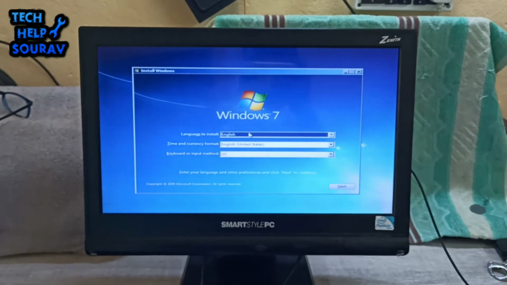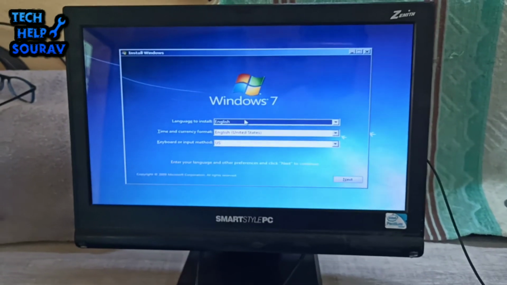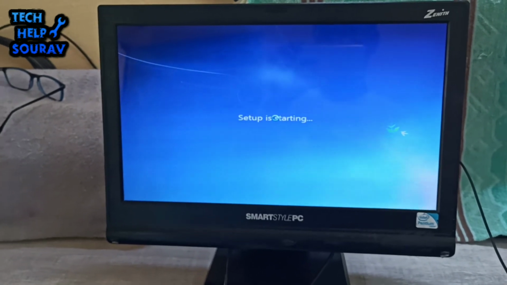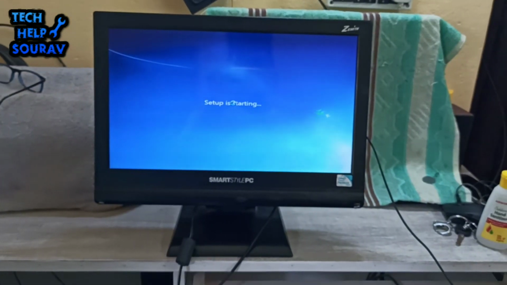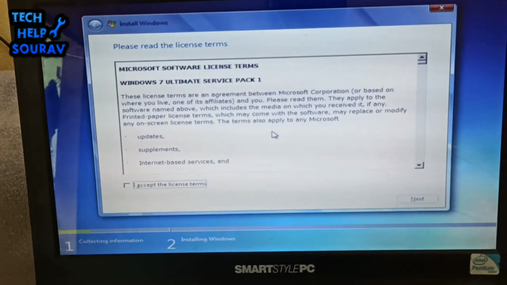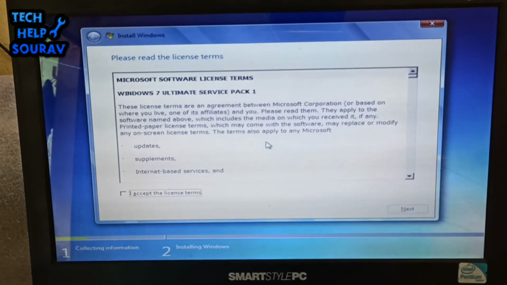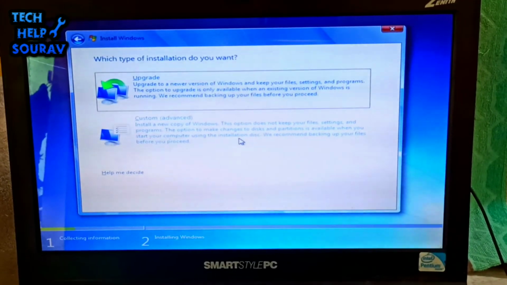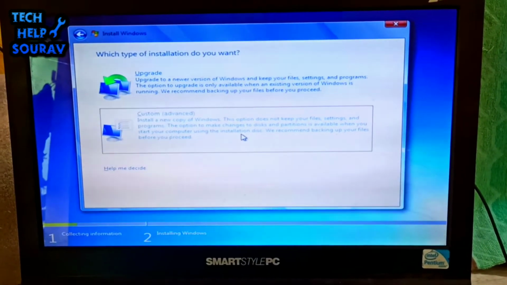Select a language and region. Click Next. It's in the bottom right corner of the window. Then click Install now. Now Windows 7 setup is starting. Accept the terms of use. Check the I accept box, then click Next. Click Custom (advanced). It's at the bottom of the window.